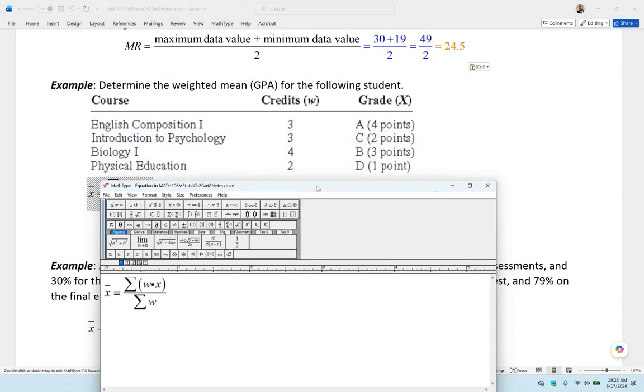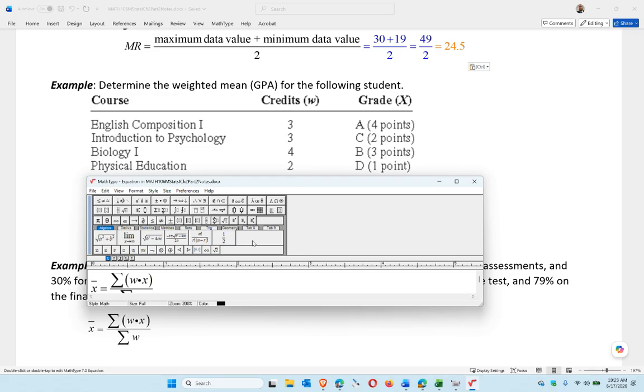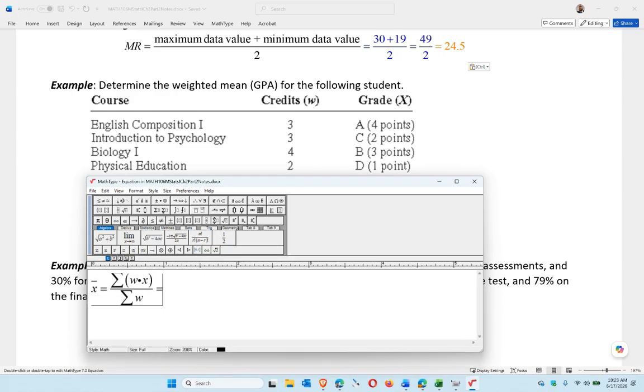So I have to multiply each grade by a weight, okay? So I have 3 credits, and I have an A in English, and I have 3 credits, and I have a C in psychology, and I have 4 credits, and I have a B in biology, and I have 2 credits, and that's going to be a D in physical education.